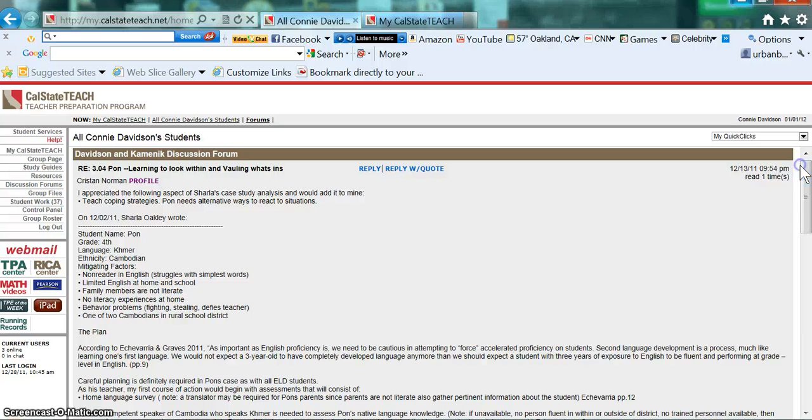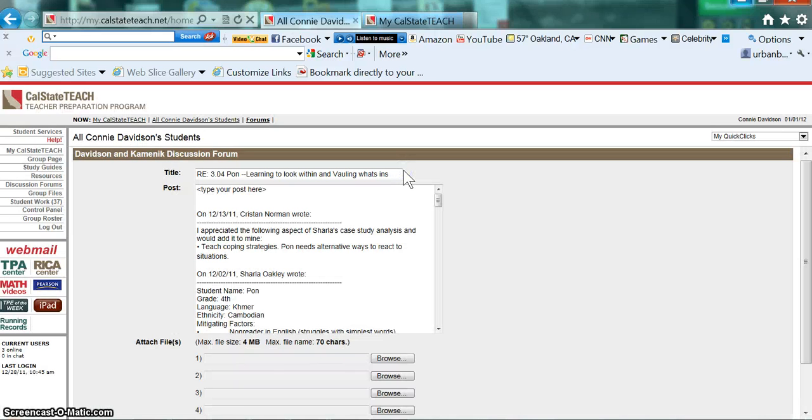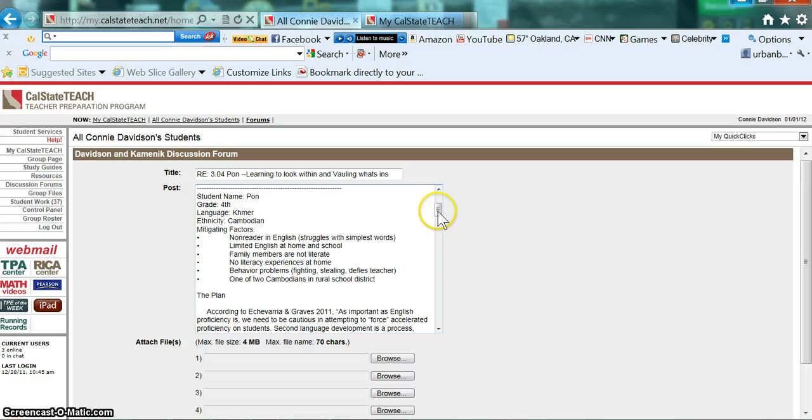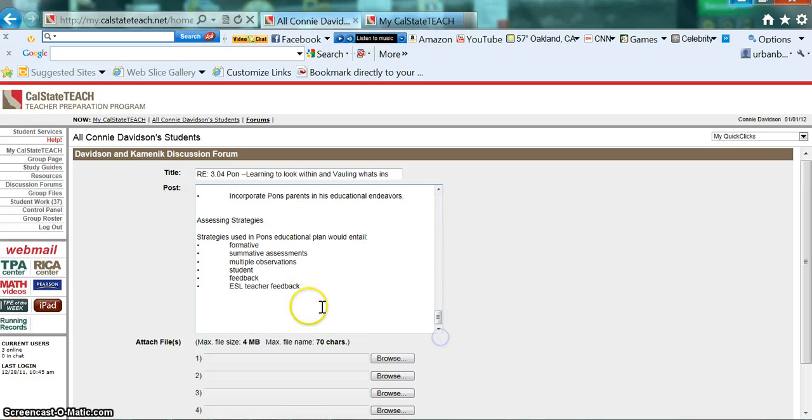So I read her posting, and then I decide that I want to reply to her posting. If I wish to reply, I can reply with quote, or I can just reply. It doesn't really make any difference which one you choose. So I'm going to choose reply with quote. The reason I did that is because first, this offers me what she talked about. And now at the end of this, I can go ahead and add my own response.